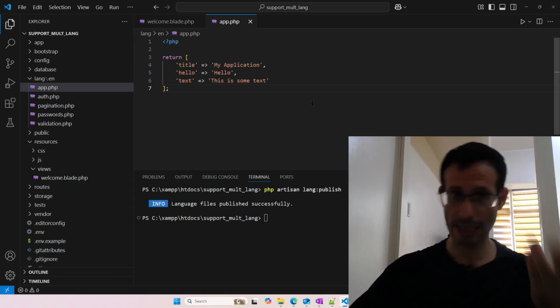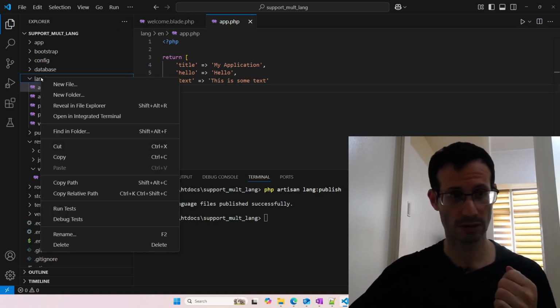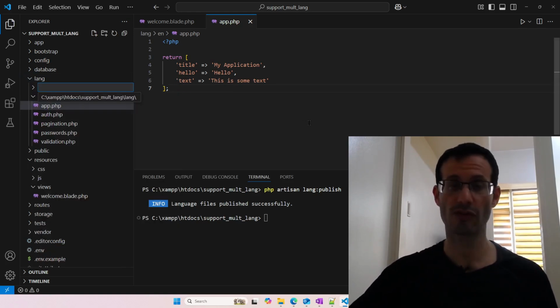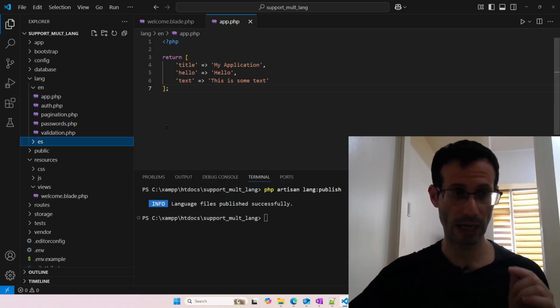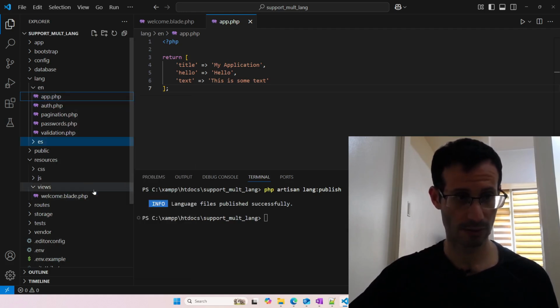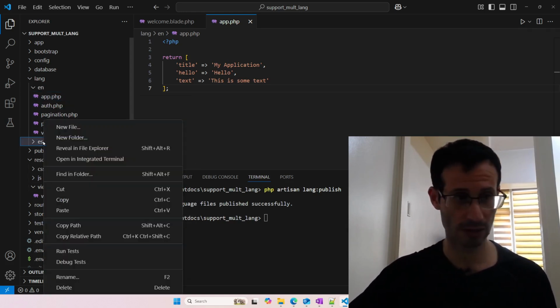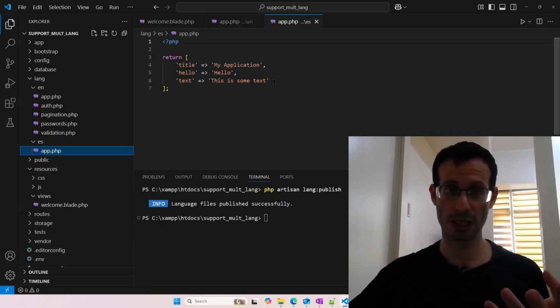If we now want another language, let's say Spanish, all we need to do is to create another folder here in the lang folder. So let's create a new folder, and the new folder is going to be called es for Spanish. And here we're also going to have this app.php file. So let's copy this file and paste it to the es folder. And here it's very easy to provide the translations to Spanish.